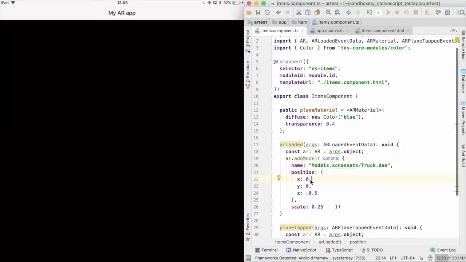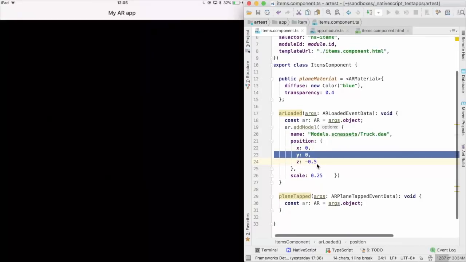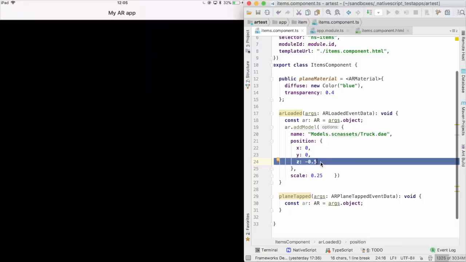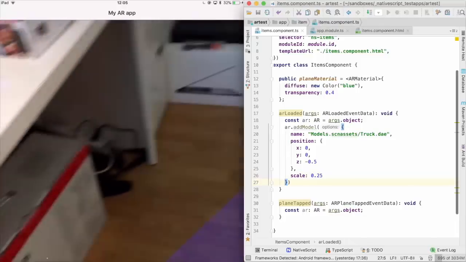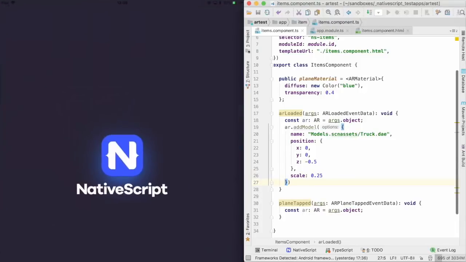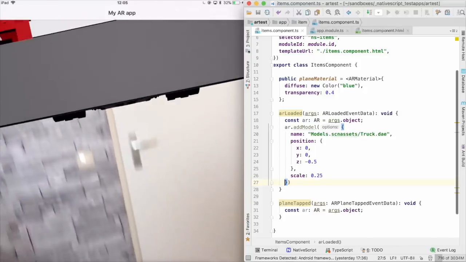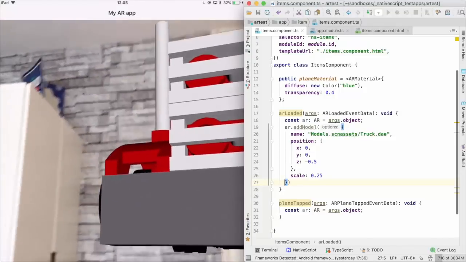I want it to be at X, that is to your left or right, so 0 is at the center, Y is at the vertical axis, so 0 means the origin of your camera, it's not the floor, that's what plane detection is for, and Z is, well, negative Z is in front of you. And I will also want to have it scaled down a bit because this truck model is huge. So let's live sync this, and immediately you'll see the truck over there.